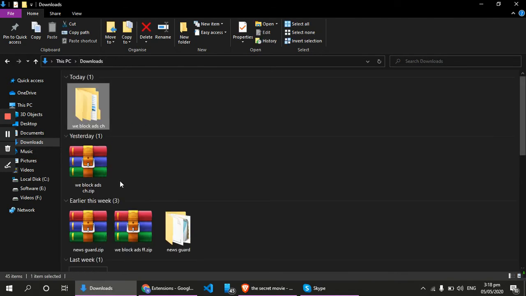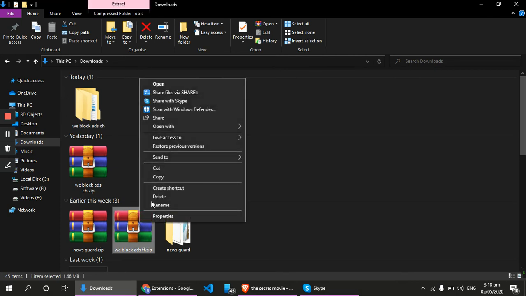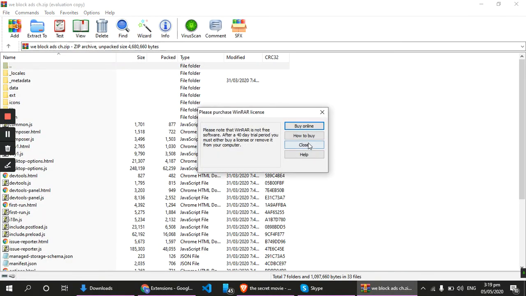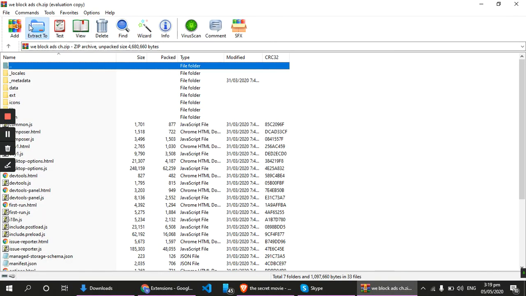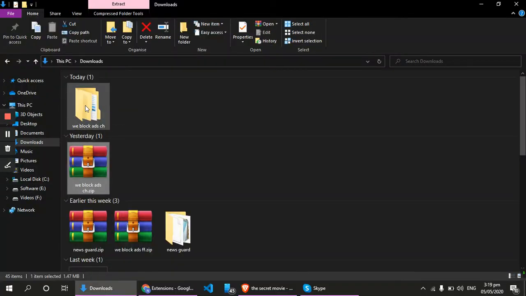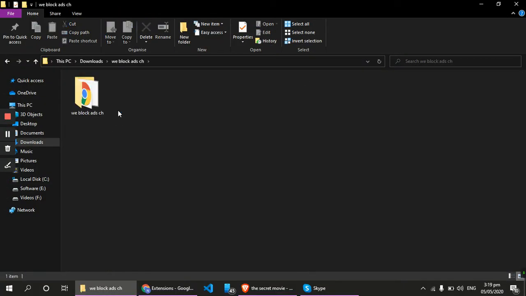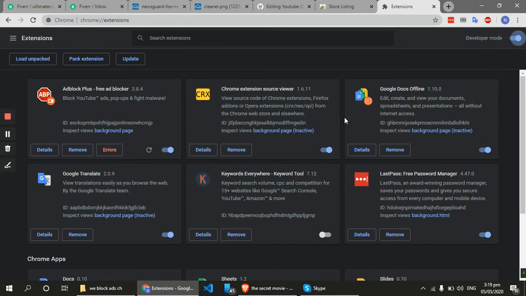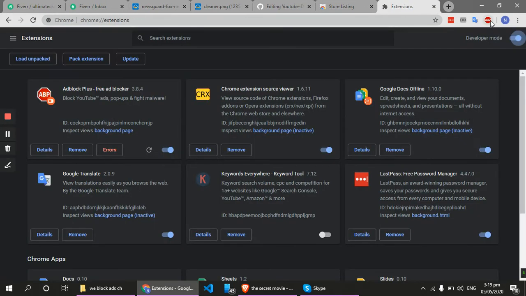If you have downloaded a zip, then you will have to extract this zip by opening it and then clicking extract to and then the OK button, and then the extension will be present here, and then you will have to drag the extension folder into here, and as you can see this extension is installed now.